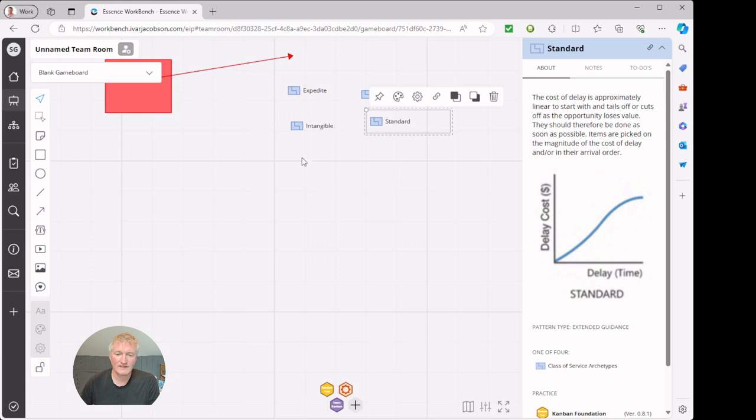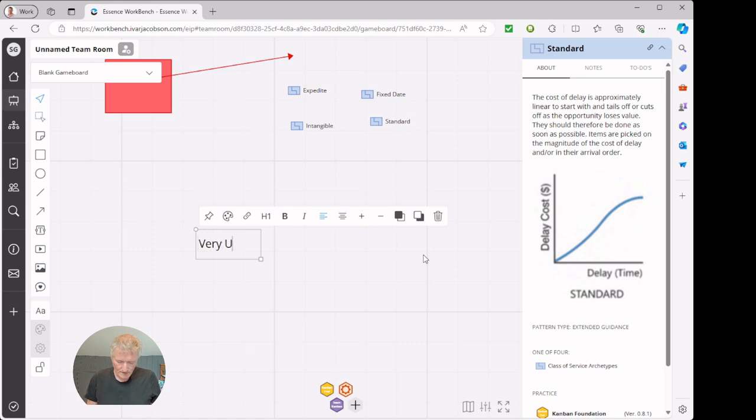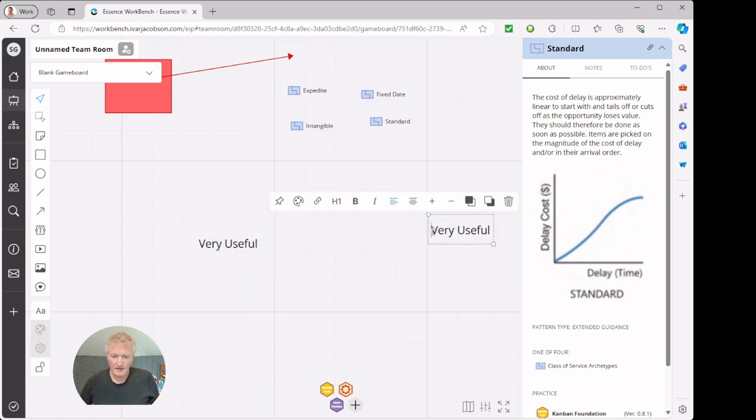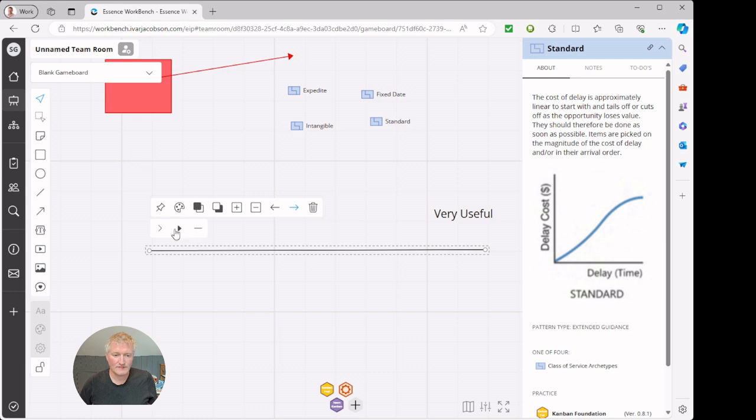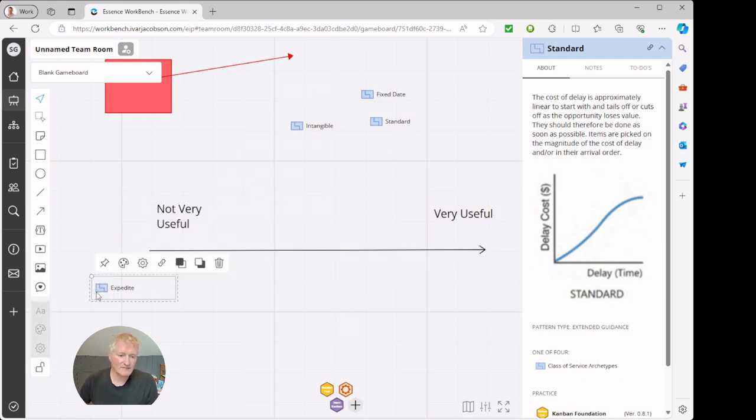So for example, with this one I could do a really simple game where I could say, well, let's say very useful, and Control and C to copy. Not very useful. So that's my little scale, and I just put a line there. Maybe we'll put an arrowhead at the end of it, and maybe the game is to take these four class of service archetypes, and as a team we'll decide where they fit on the scale from being very useful for our service to be not very useful for our service.